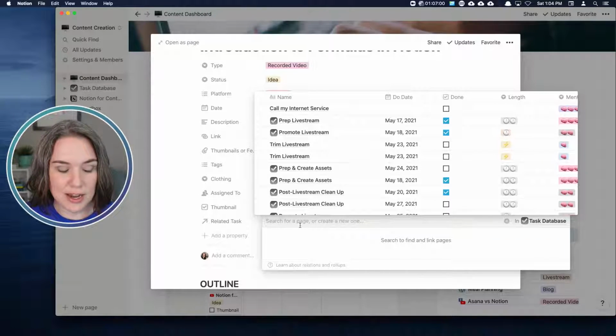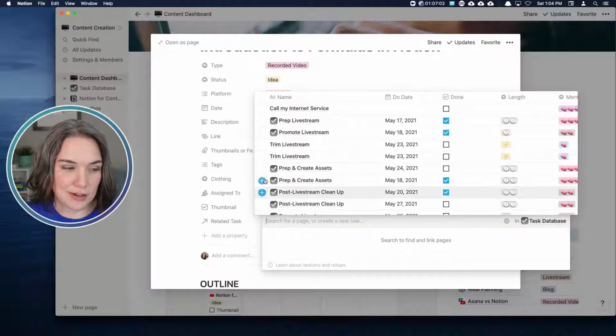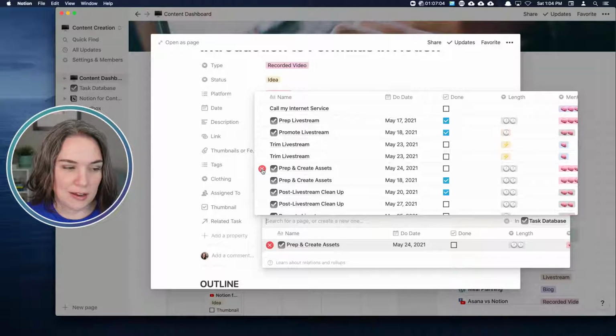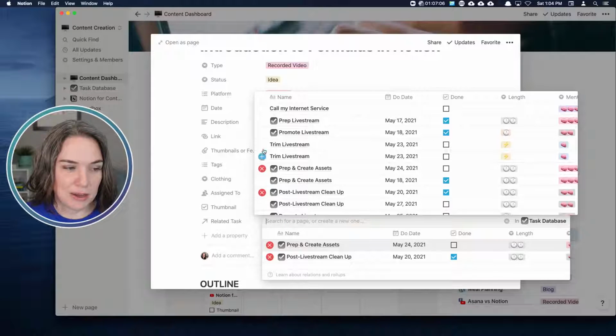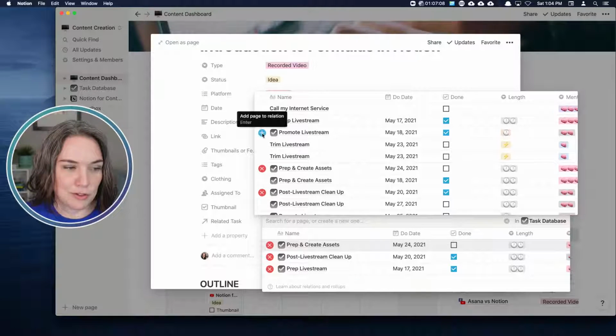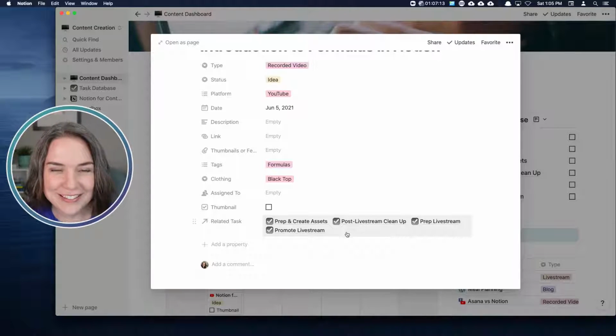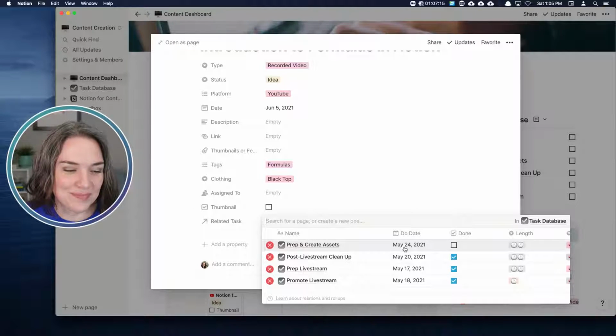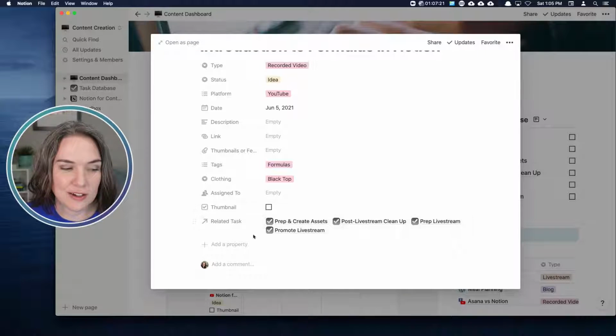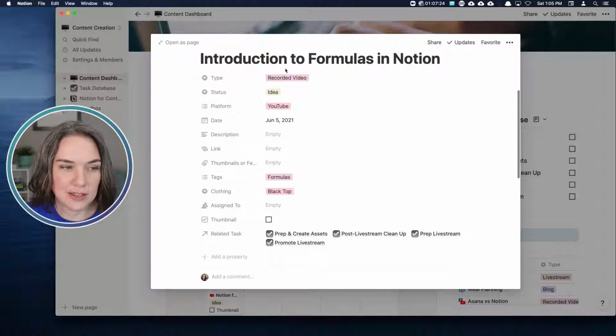I can go into the task. So if I did, let's say I knew that this was the task, I could click on it. Maybe I knew that the live stream cleanup and the prep the live stream, promote the live stream. So here's an example. Now the dates might not be right because I was just winging it. Yeah, this might not be the same live stream, but you can see how now all of these related tasks are now showing up in this content. So I could see for this video, I need to prep and create, I need to post, I can prep, I can promote live stream.